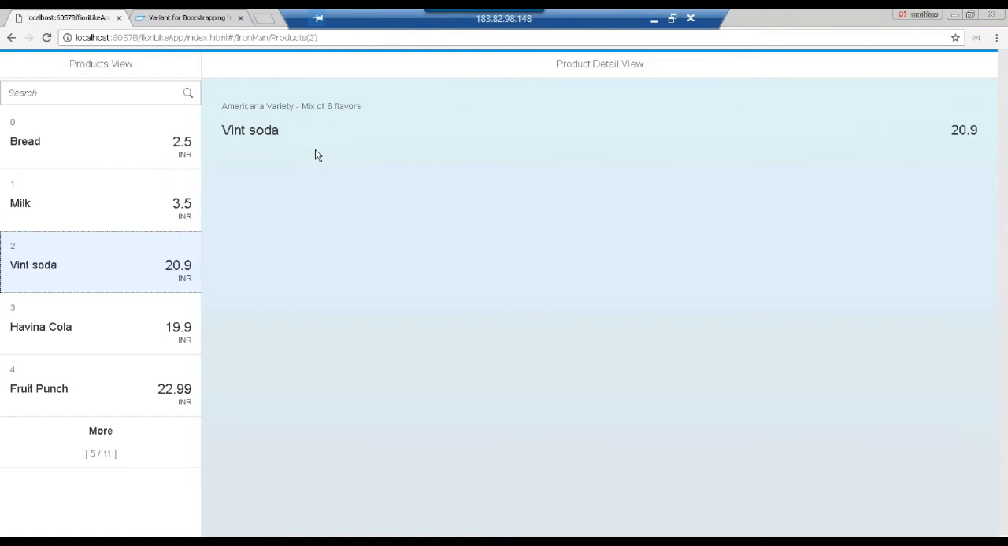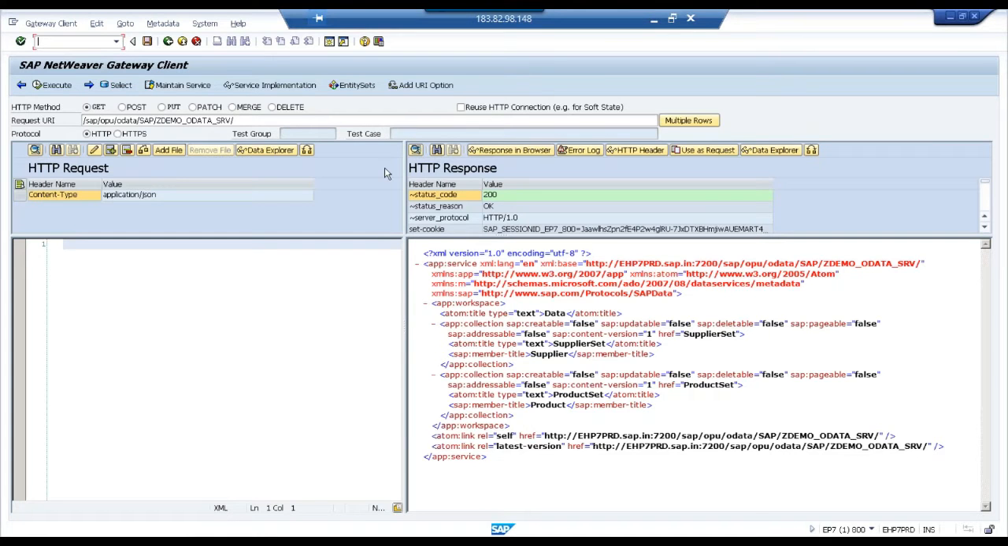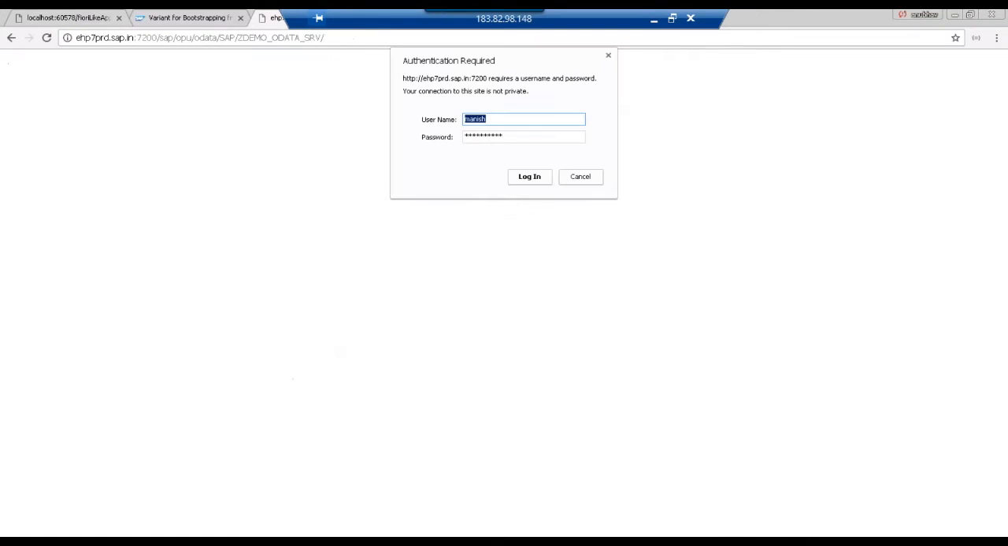Okay, it's time to connect with our gateway service which we have created. So let us go and try to connect with our gateway service. We have created a gateway service over here in our SAP system. You can see this is the URL path, and if you want the complete URL, that's going to be my complete URL. So I copy this complete URL, come over here, test it in the browser first.